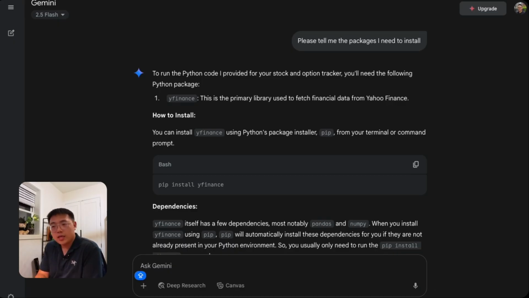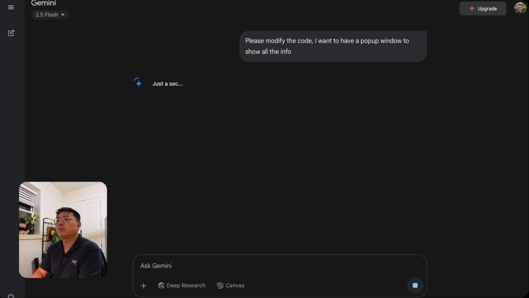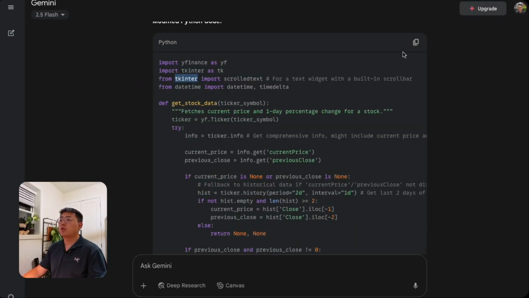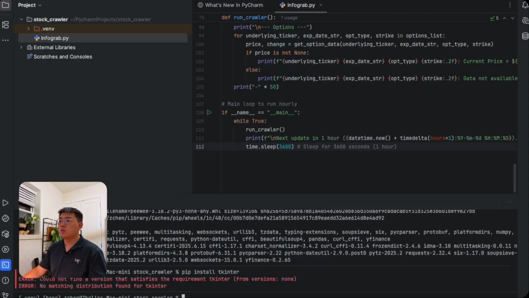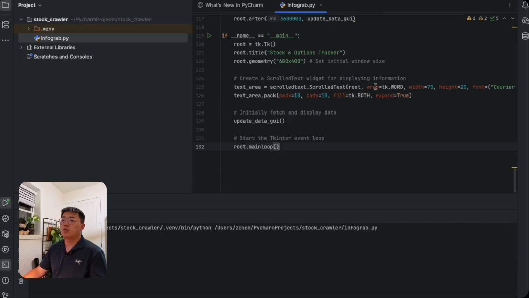I think looking at the console is not as good. I want to have a pop-up window to show me all the information. So I want Gemini to modify the code to have a pop-up window to show all the information. Okay, let's just copy the code, go to Python, update the code and rerun it.